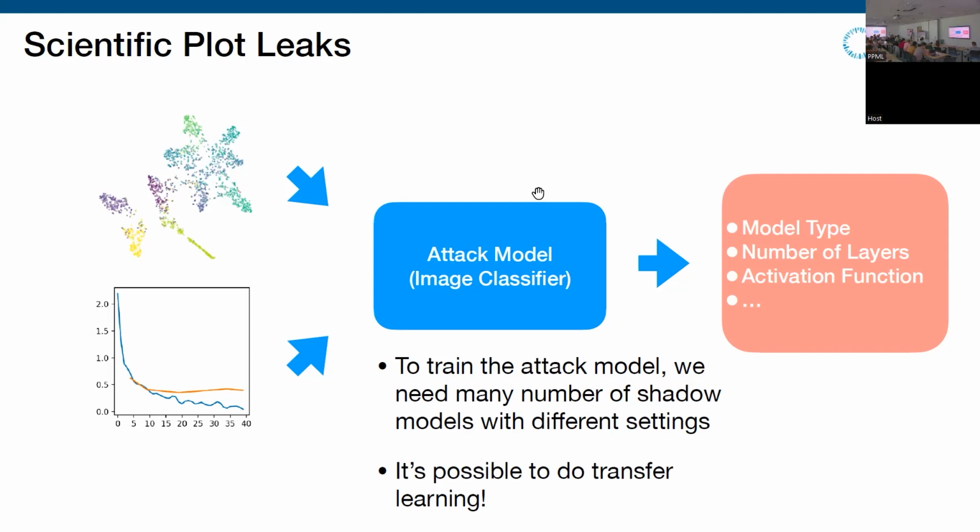Yeah, so it's a fun work, but it also tells you that there are other ways to leak model information. You could also use it to check whether some researchers make false claims in their paper. For example, t-SNE plots are very common, and loss plots are also very common in papers. Let's say this t-SNE plot is from my model, which is a ResNet, and then you use a model to try to tell whether it's VGG or something else.